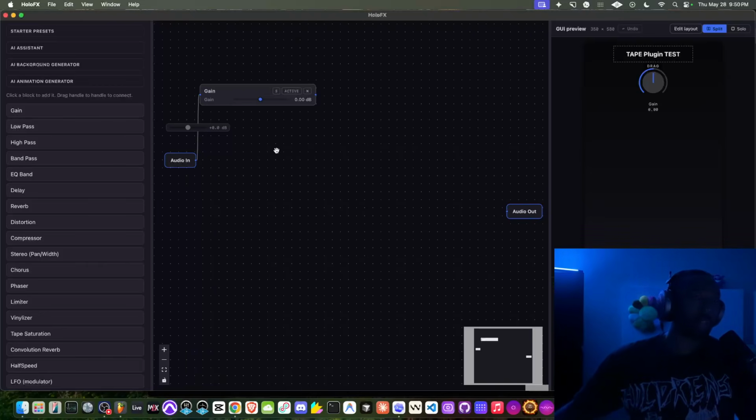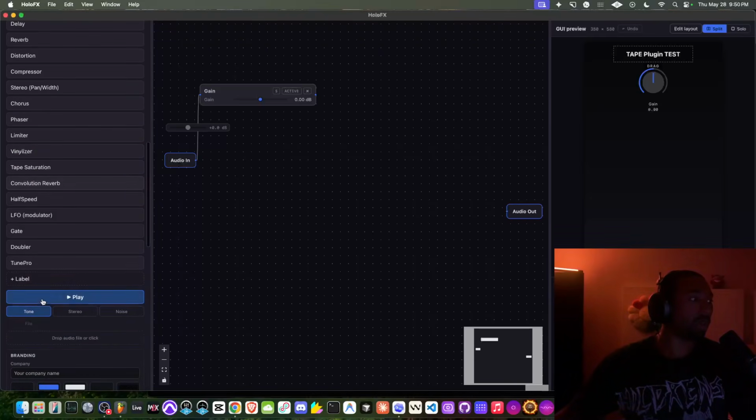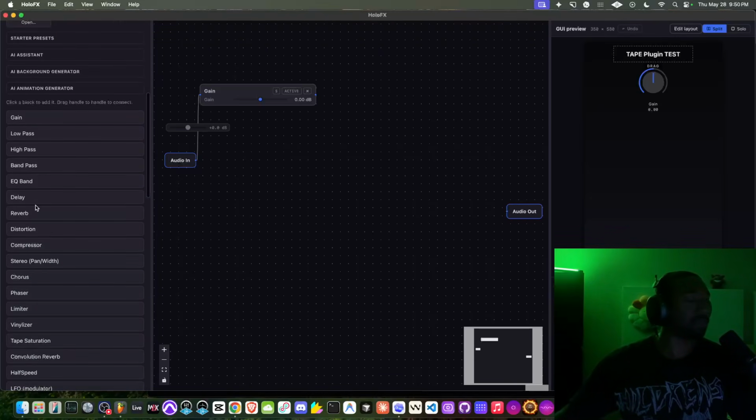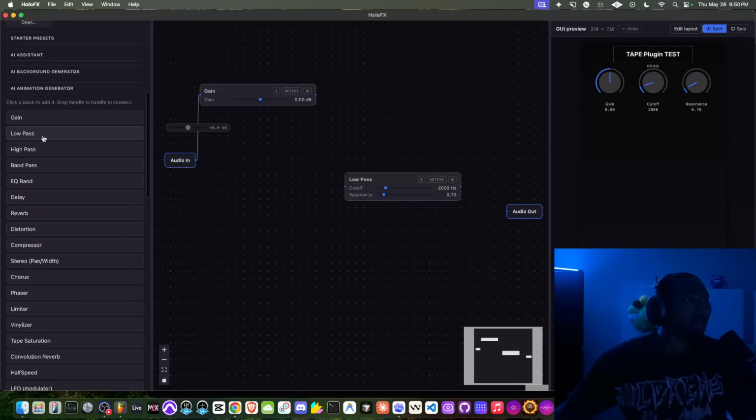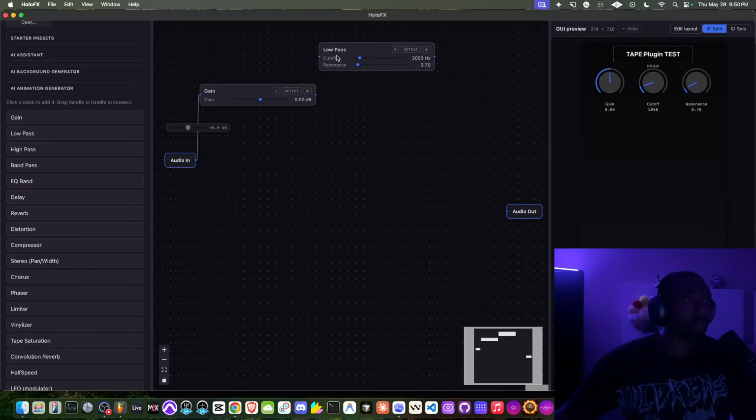Now last time we went straight into the tape emulation, but this time let's add a filter before the tape. That way people can chisel down the harmonics before they go into the next sound. So let's add a low pass filter. Okay, so it's the same logic, guys, as making your own FL Patcher patch.